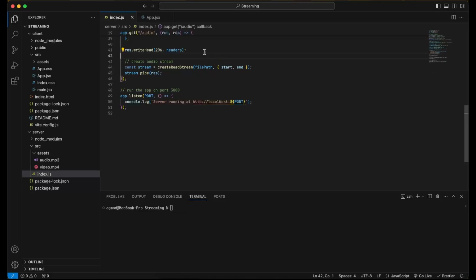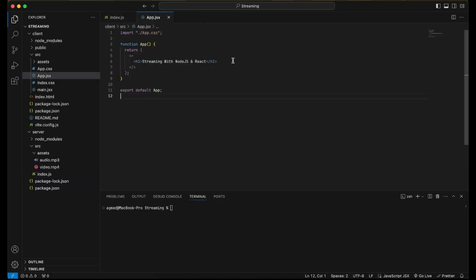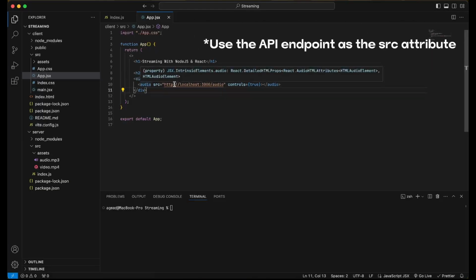Talking about the front end, it's time to build that now. So we go over here to our JSX, and we can simply paste this in, and we've just got a streaming audio title, and then we've also got now an audio element.